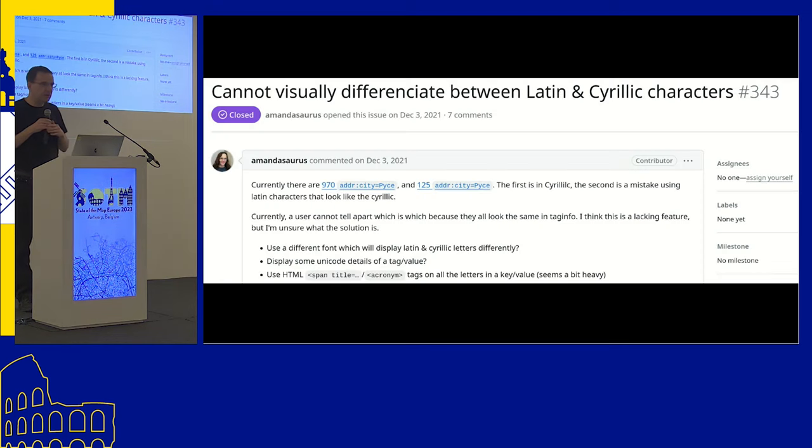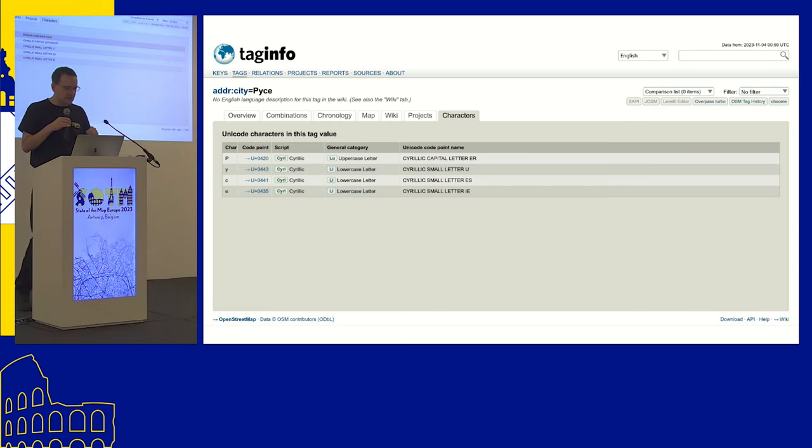We sometimes have problems with an international product. People can write in many different languages, and an issue came up on the taginfo issue tracker. In Bulgaria, there's a city called Ruse, I don't know how to pronounce that, and in Cyrillic letters this is how you spell it. But part of the tags were written with Cyrillic letters, and part with Latin letters. The Russian letter for R and the Latin letter for P look the same.